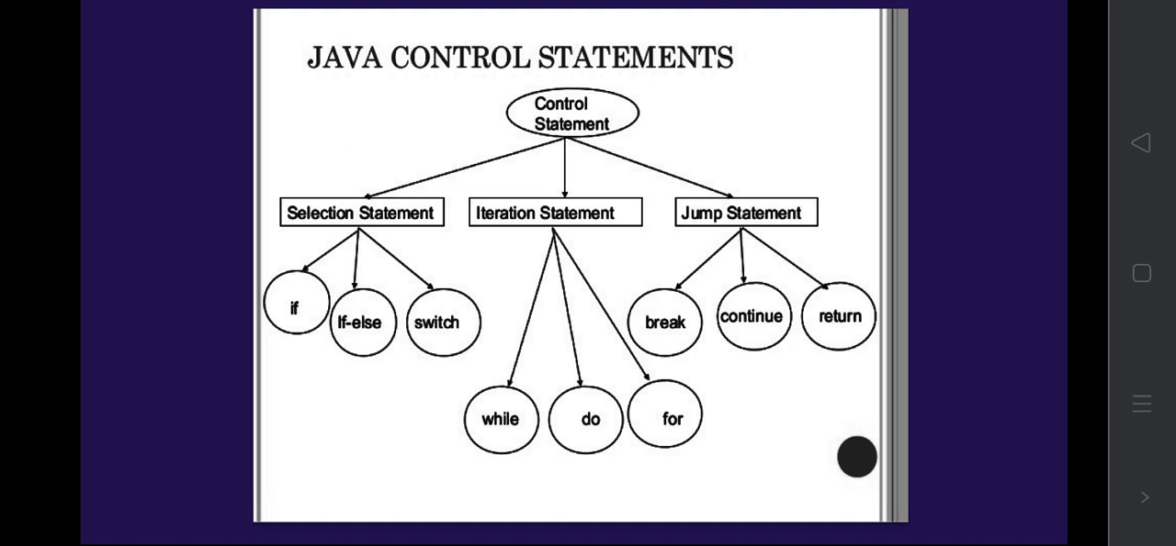So likewise here, switch: if A is equal to 1, print Monday; A is equal to 2, print Tuesday. Likewise we have the case statement using the switch keyword. So these are the selection statements. What does it mean? It selects different paths of execution. It will not execute all the statements. Based on the condition, the execution is done. That is the selection statement.